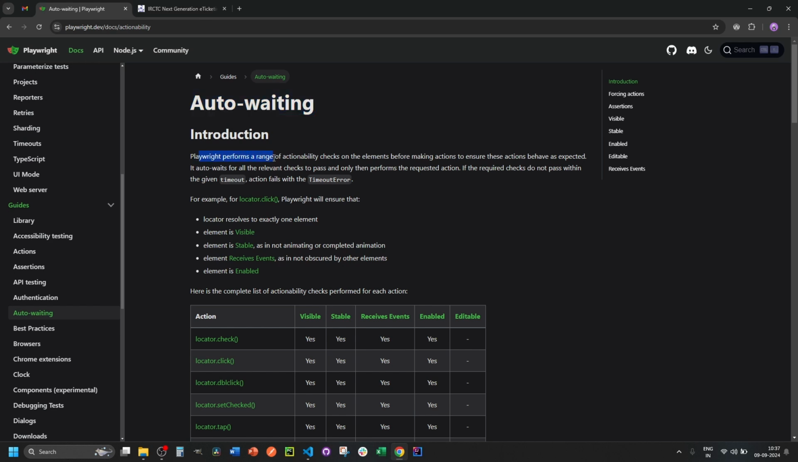Playwright performs a range of actionability checks on the element before making actions to ensure these actions behave as expected. So suppose you want to click on an element, it should be visible, it should be stable, it should receive events, it should be enabled. In Selenium we use explicit waits and implicit waits, but in Playwright we use auto-waiting.